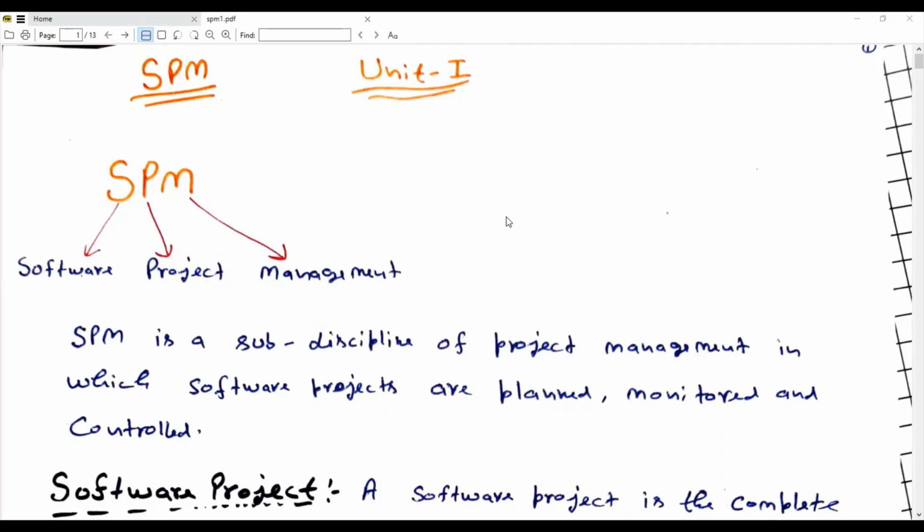So we can say SPM is a sub-discipline of project management in which software projects are planned, monitored, and controlled. Or we can say from the starting of a project to the final deliverables, this total chain will be covered in the process of SPM.